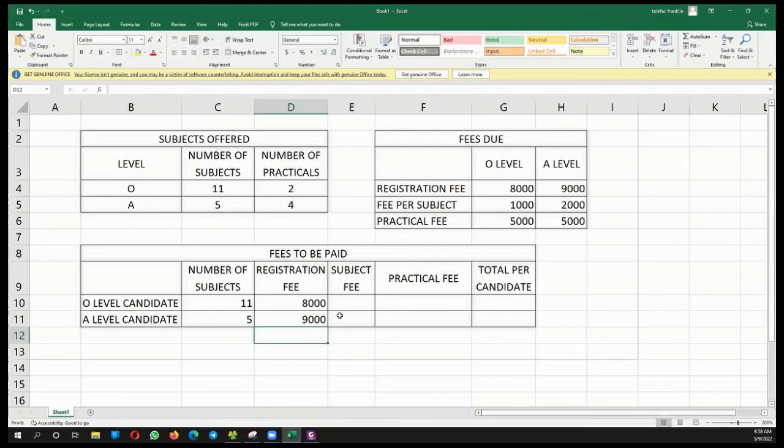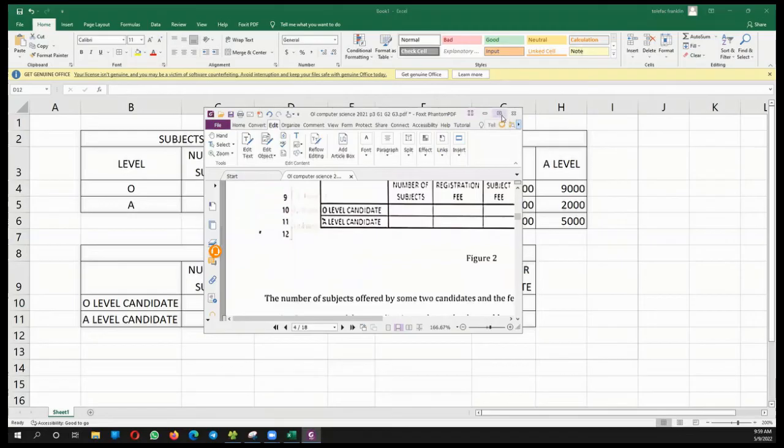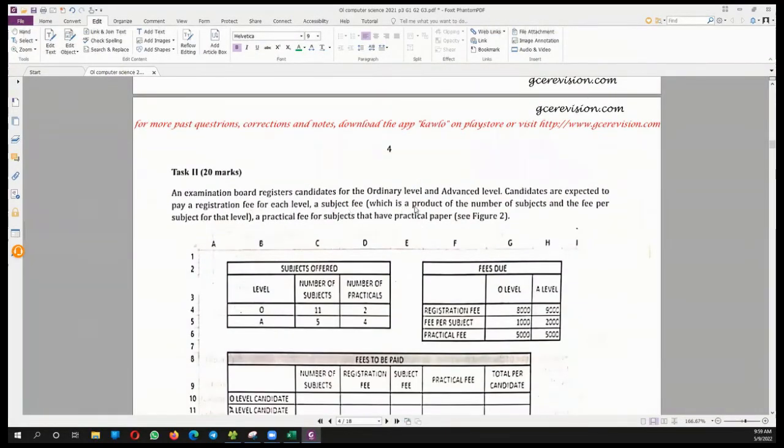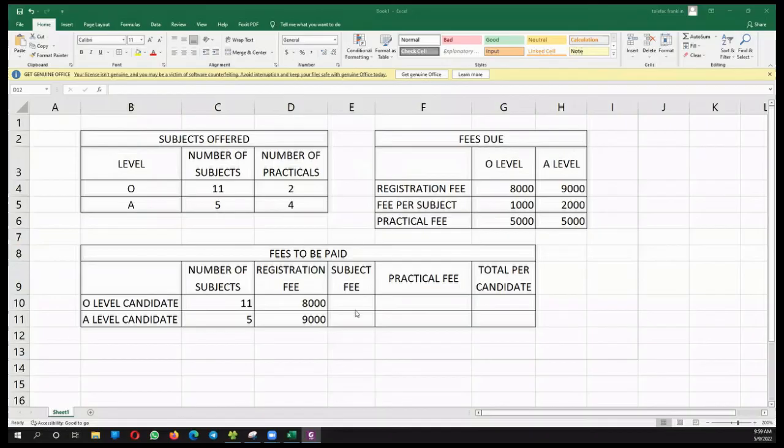Okay. Now it says subject fee. So what is subject fee? On our question, they gave us that, I think. Subject fee, which is the product of the number of subjects and the fee per subject for that level. So take note, the subject fee is the product of the number of subjects and the fee per subject for that level. Okay.